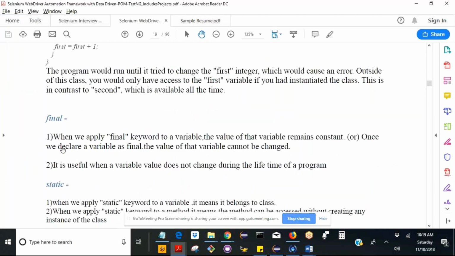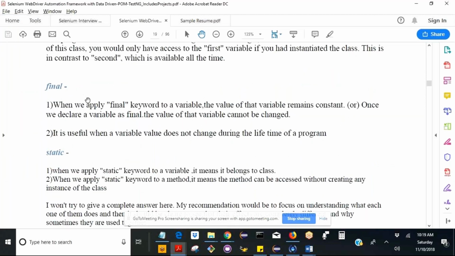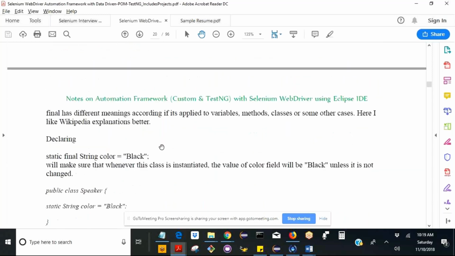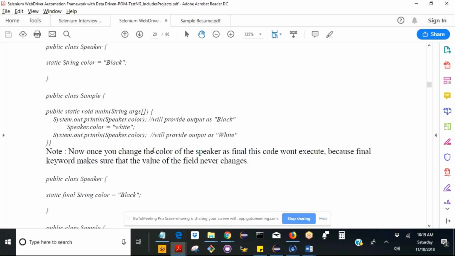I'm repeating the same thing just to reiterate. When we apply the final keyword, the variable value remains constant. And when we apply the static keyword, the variable belongs to the class, and so on. You can read this.